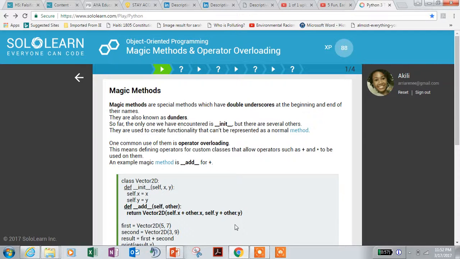Haley Molly here, and today we are on Solo Learn, and I'm going to be going over a module that has been relatively difficult for me, which is called Magic Methods and Operator Overloading. I know that's a really long title, right? Yeah. So today we're going to be working on this module, but before I get started, I'm going to recap on what we've been doing.